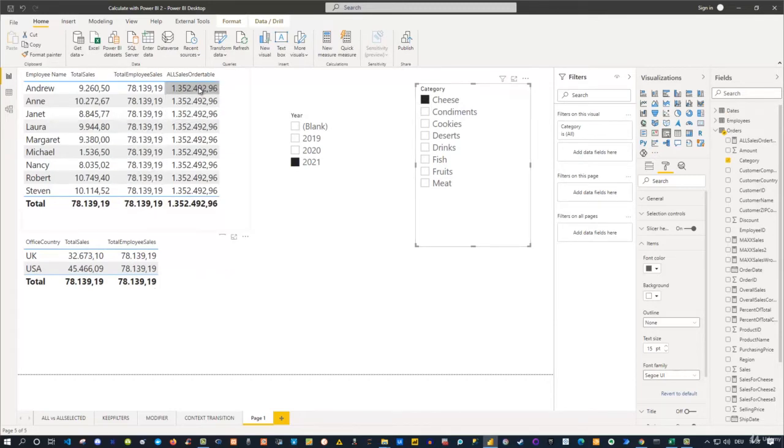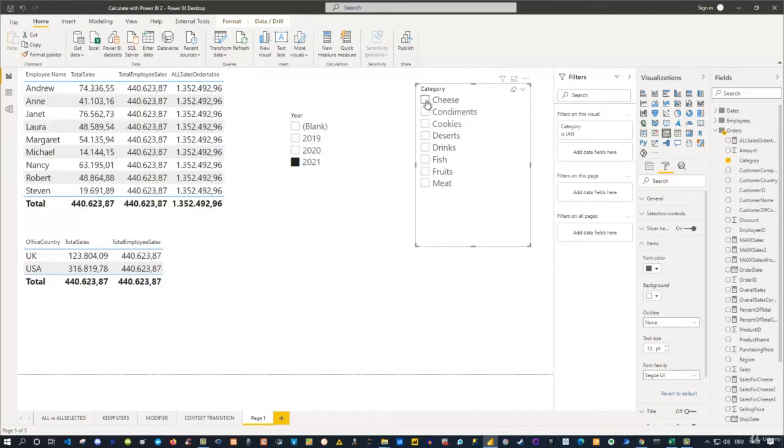Beside this, of course, all orders still doesn't get filtered because this simply removes all the filters we have in the complete model. So what we want is a measure which ignores, in this case for instance, the employee names, which also ignores the countries, which ignores the external filter, like for instance from the year, but which still considers this filter we apply here.